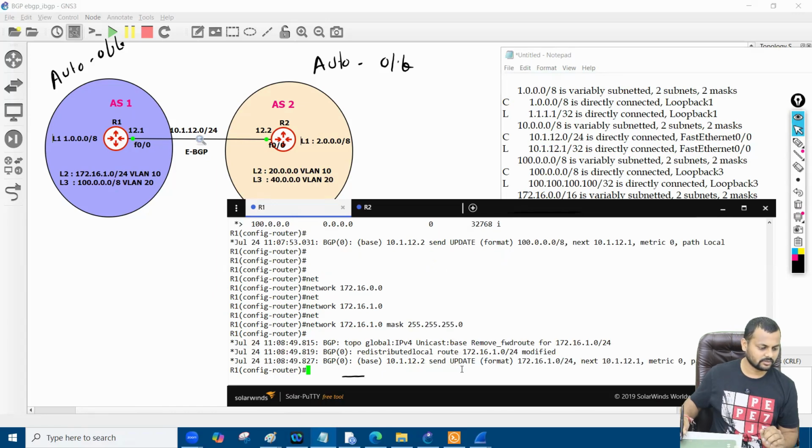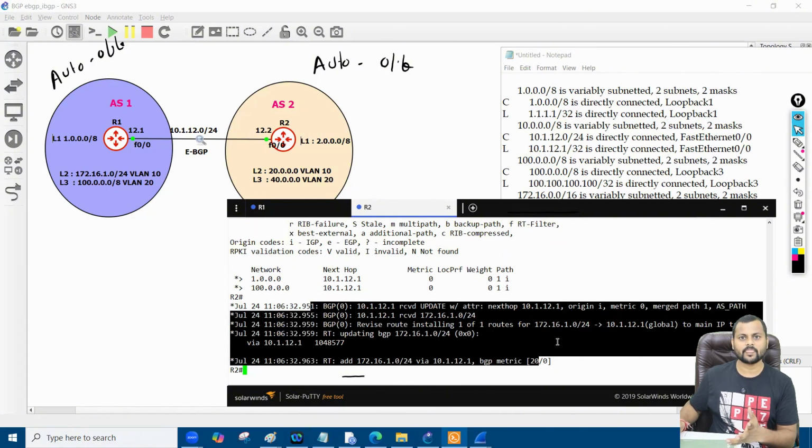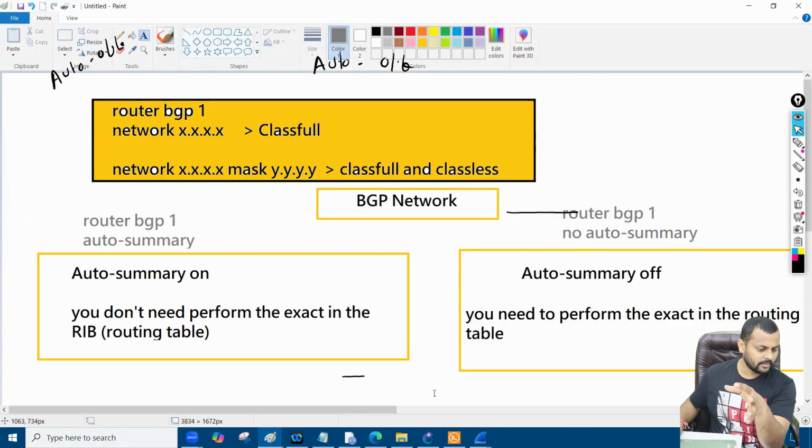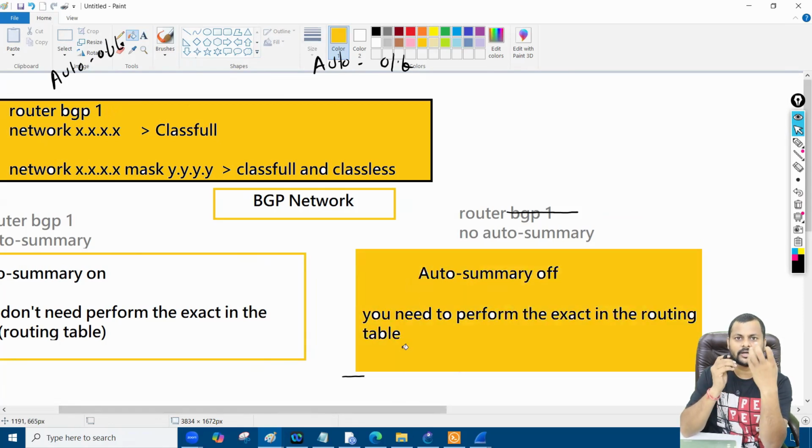And now the magic comes in the picture. I'm sending the update and I'm receiving the update as well, /24. So this is how your BGP network statement works. Remember one thing, auto summary is by default disabled on the BGP side. Do not enable it. And the conclusion point is what? The conclusion point is this part. Make sure that you always perform the exact match in your routing table. So whenever you put the network statement, for example network 1.0.0.0/8, check the routing table. What is the exact match you have?